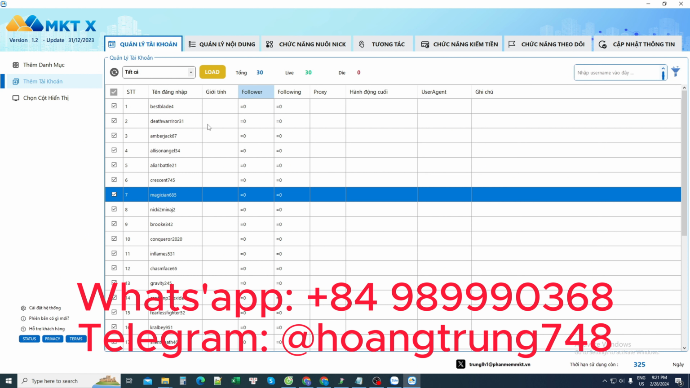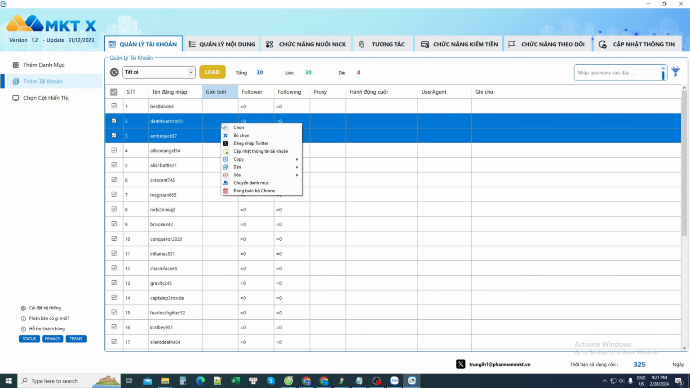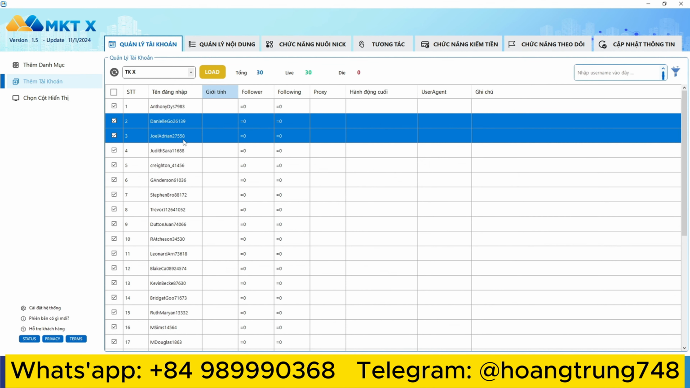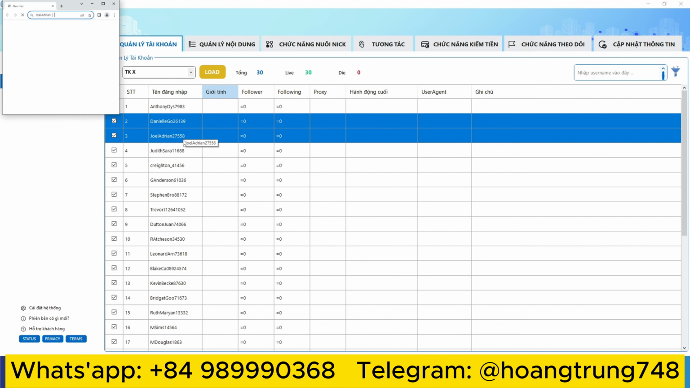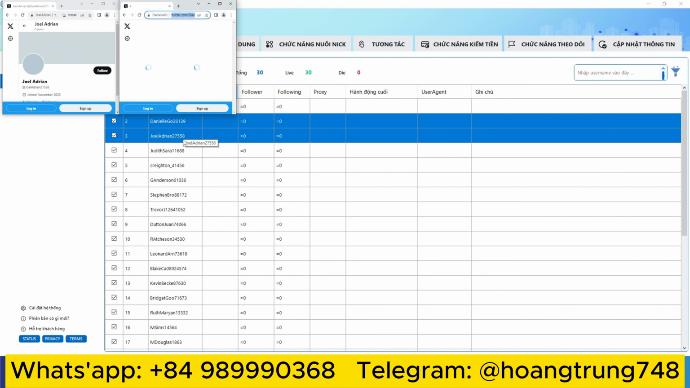I will try logging into 2 accounts for everyone to see how I can interact with these 2 accounts. I choose any 2 accounts, then I click on this Twitter login item for everyone to see. Above is software that supports using multiple Twitter accounts, also known as X, on your computer at the same time.